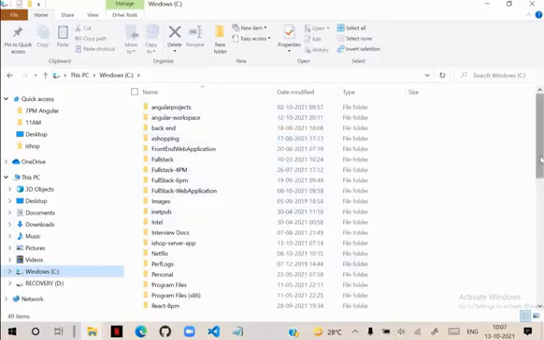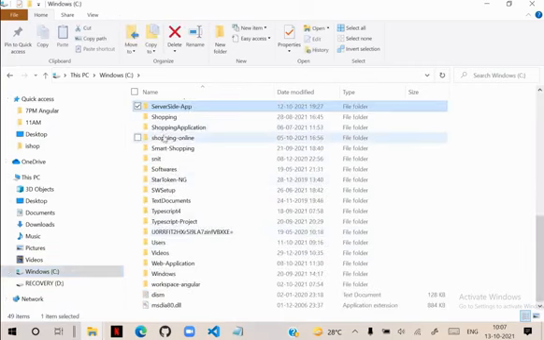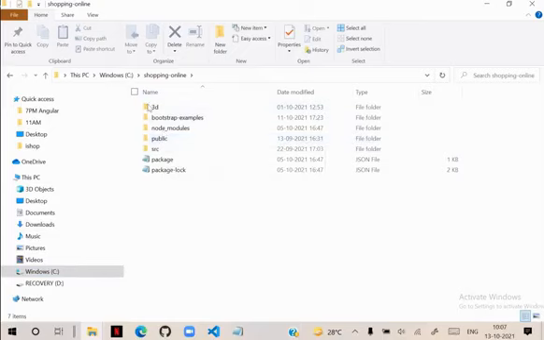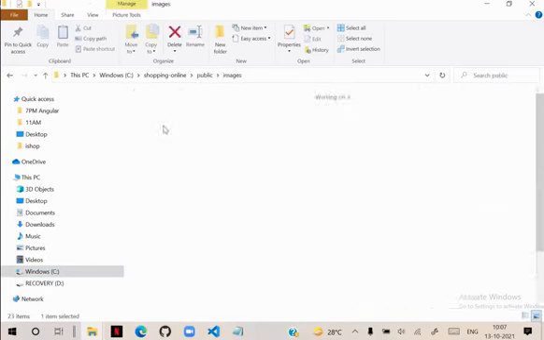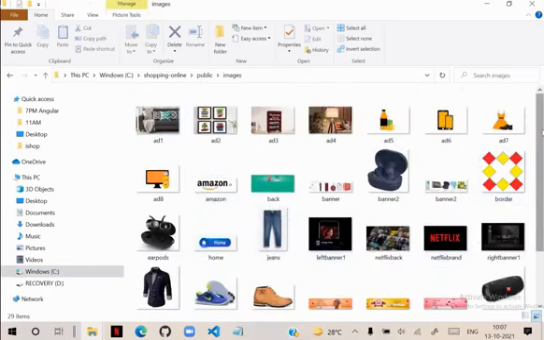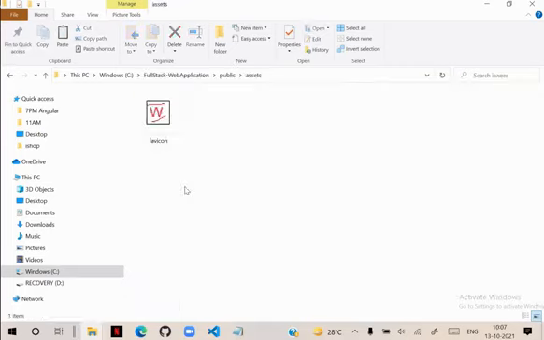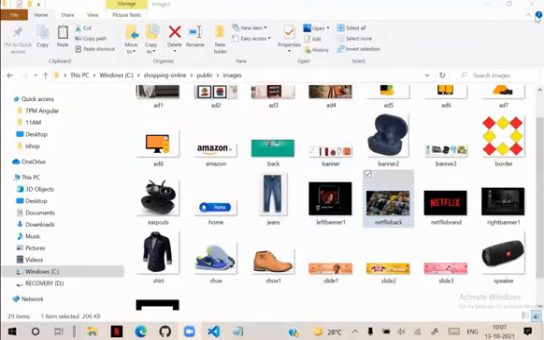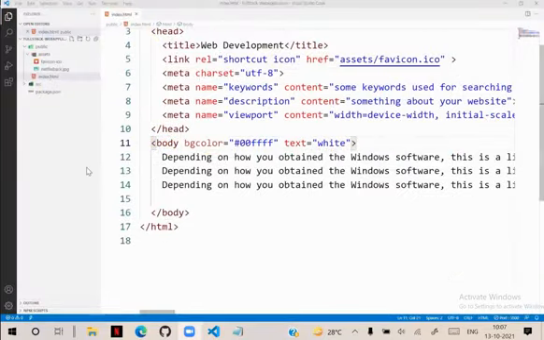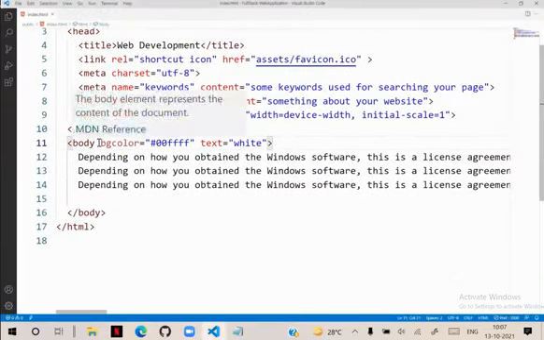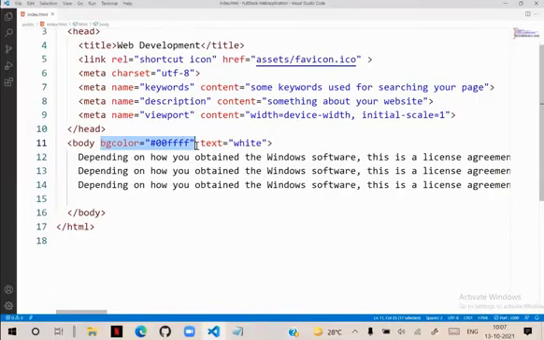I have some images on my computer. I will copy that. This is a Netflix background image. I will copy that image here and paste it. This is a JPG file. I need to keep that in the body background. That means I have to remove this BG color now, because the background image will dominate the background color.